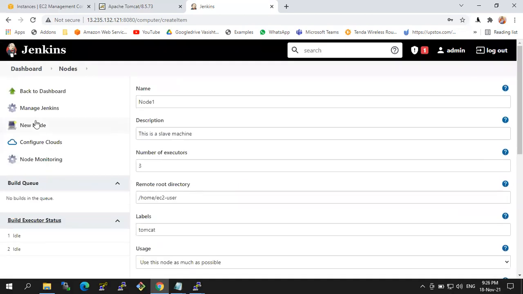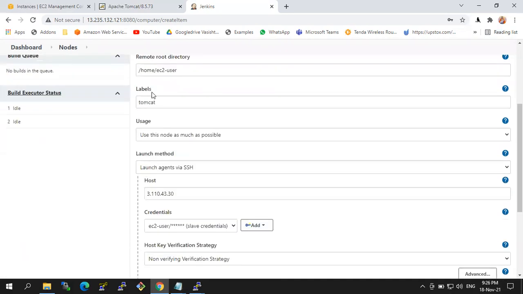What are we doing? Click on New Node. You will get this page. Give the name of the node. You can give the description. You can give the number of executors or not; that is up to you. But you need to set the remote root directory. That is very, very important. That is where you want to install Jenkins in the remote machine.